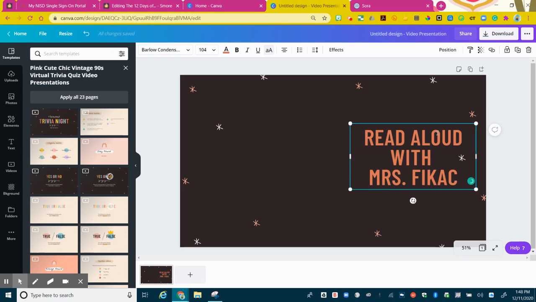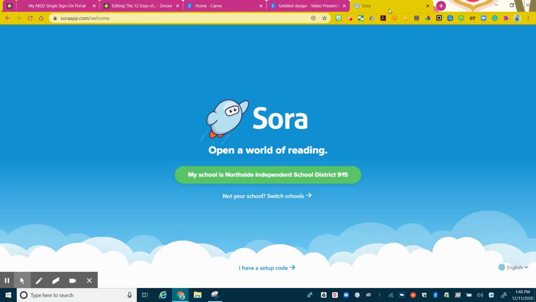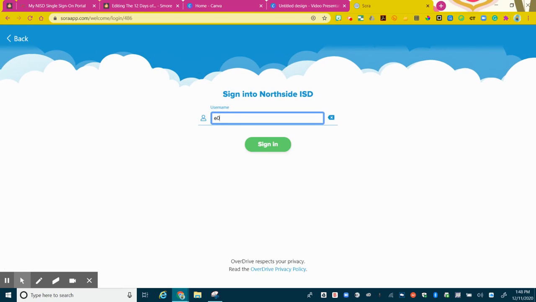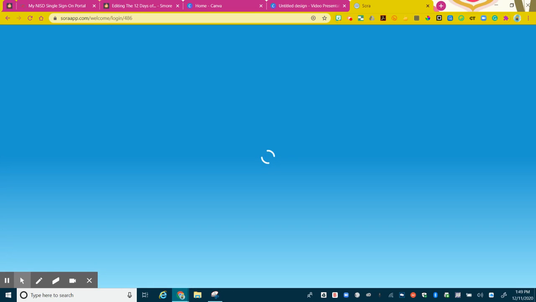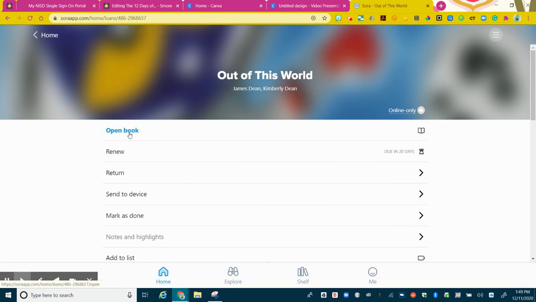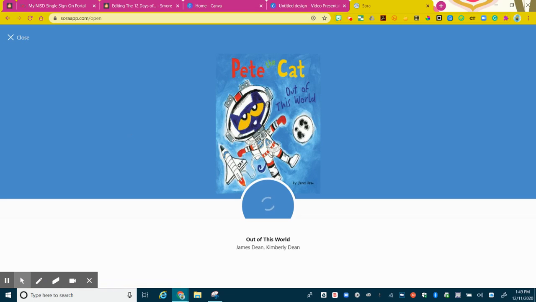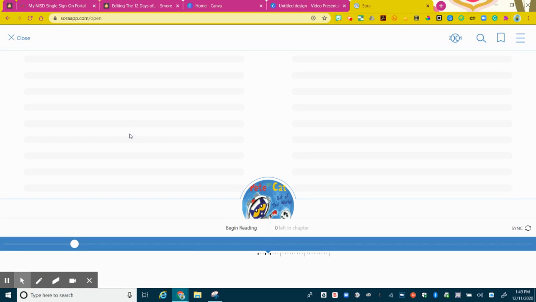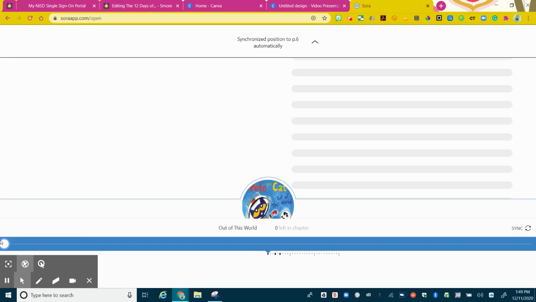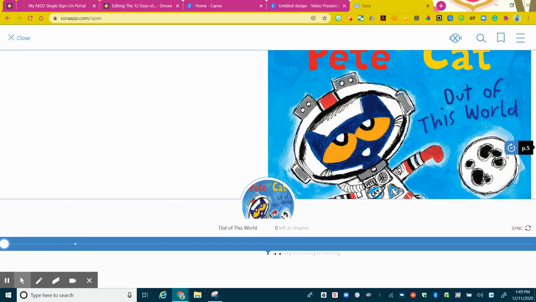Now we talked about how you could use the snipping tool in Sora. So I already have Sora open over here in another tab. I'm going to go ahead and select my school as Northside. I'm going to log in with my e-number and sign in. And I'm going to just use Pete the Cat. I've already checked out this book, and I'm going to select Open Book. And let's go to the beginning. So I need to do a title page for this book.